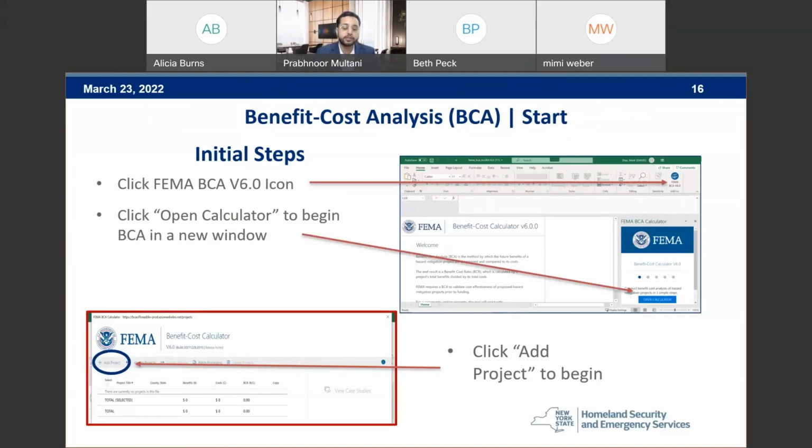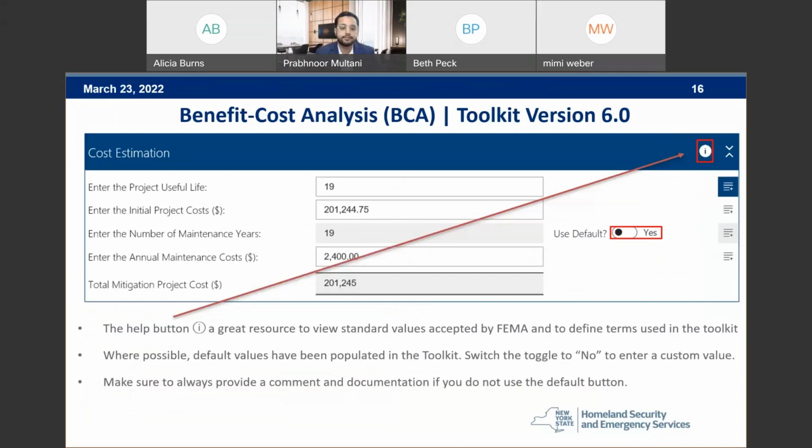And then once you see that screen on the bottom left of the slideshow, you'll see plus add project on the top of that module. Once you click that, you'll be able to start entering in your project details, project configuration, etc. Next slide, please. Now, one thing I definitely want to go over is the help button.